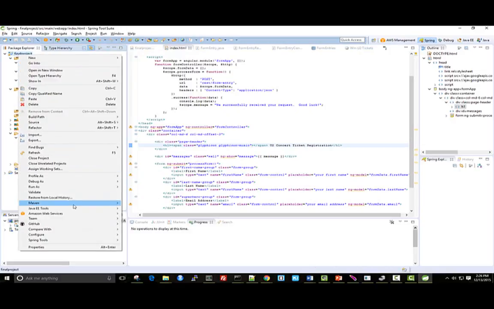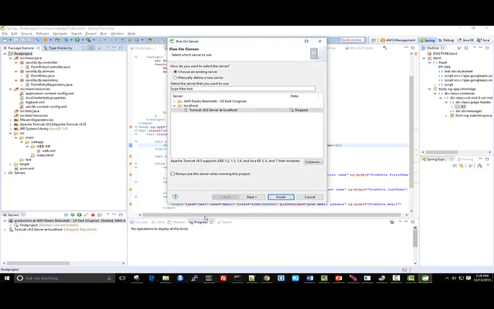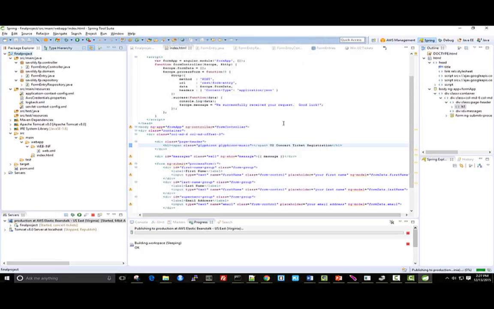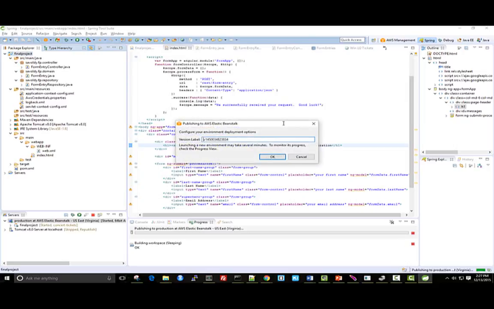right click on the application, go to the Amazon Web Service menu, deploy to Elastic Beanstalk. I'm going to pick my production environment, click Next, click Finish. The plugin's going to come back and say, what do you want to call this? We'll call it version 1.1. Hit OK.